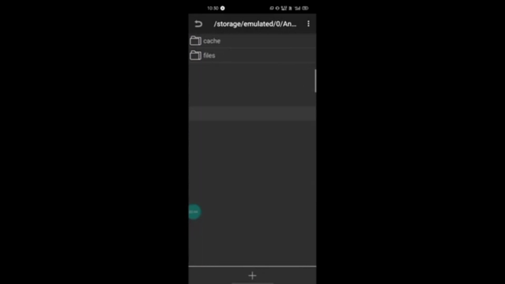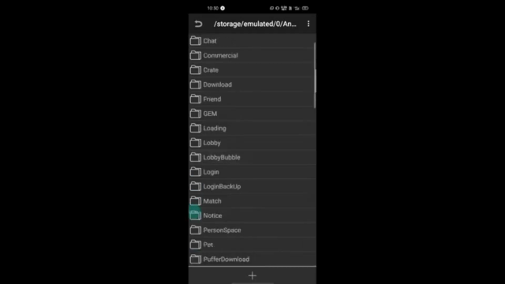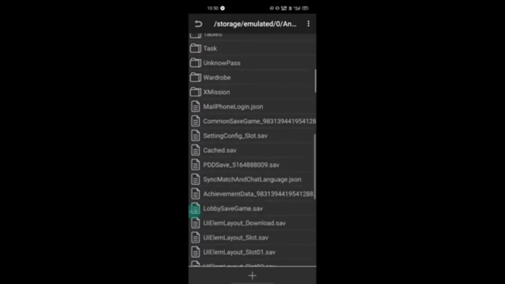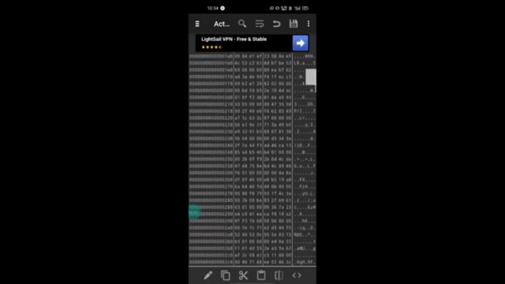So com.tencent.ig, I have got it, so I have opened it, and then you have to go to files and then UE4Game. After that, ShadowTrackerExtra, and again ShadowTrackerExtra, and after that you have to go to Saved, and then you have to search for SaveGames. So I have come into SaveGames. After that, you have to scroll down and search for Active.sav, and then open it, and after that you have to search for FPSLevel in this Active.sav.